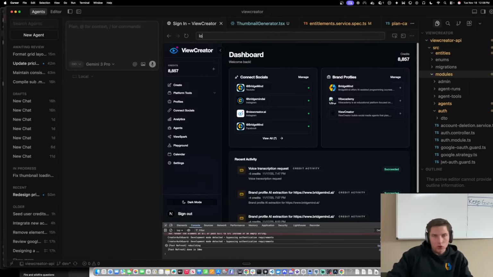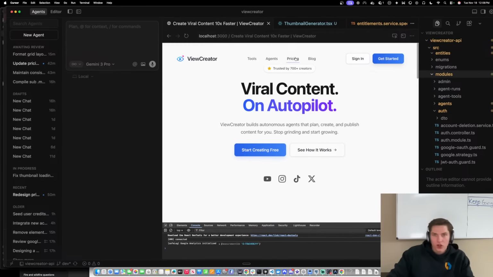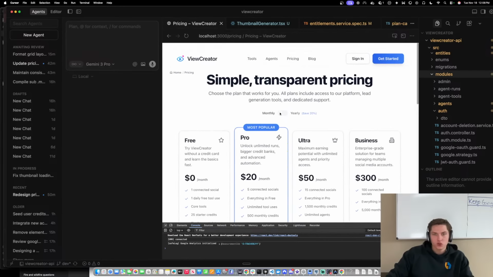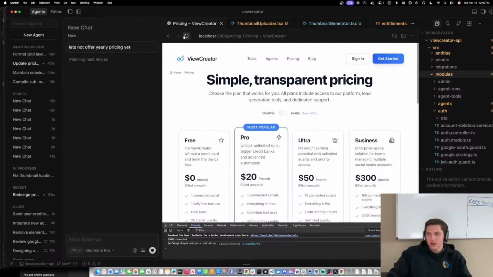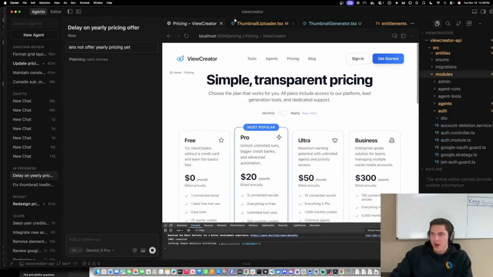All right, so let's go back to localhost 3000 here. And what I want to look at is the pricing page. When the user switches to yearly, the prices should be discounted 20%. Actually, let's not even offer yearly. Medical, I'm not sure yet. Give me some time.